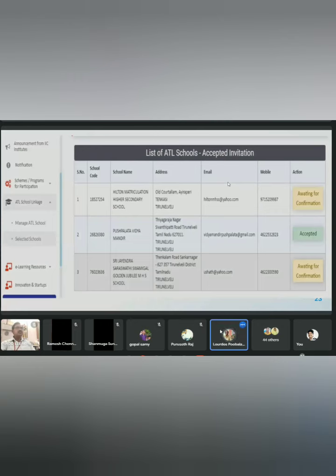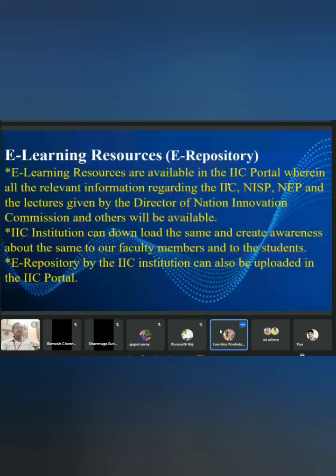Then come to the next important aspect, that is e-learning and resources, otherwise known as e-repository. In our IIC portal, we have an e-repository. So e-learning resources are available in the IIC portal, wherein all the relevant information regarding the IIC, NISP, NEP, and the lectures given by the Director of the National Innovation Cell and others will be available. You can download them and show all the videos to your students as well as to the faculty members.